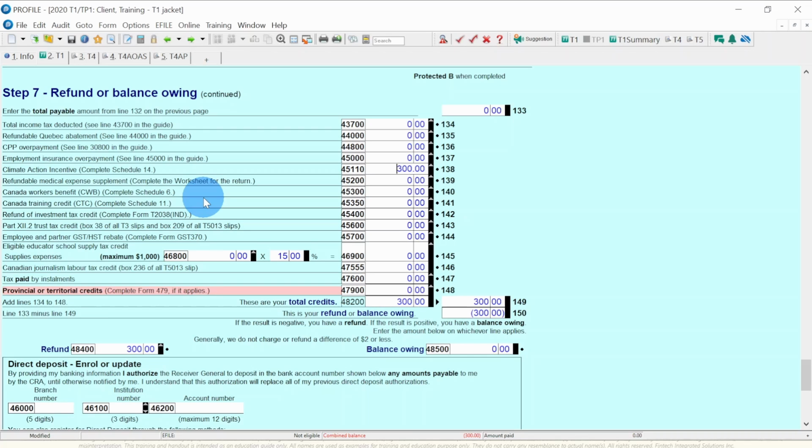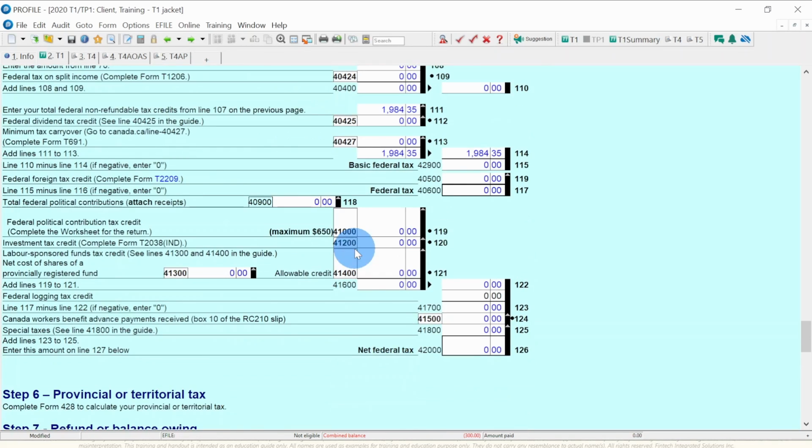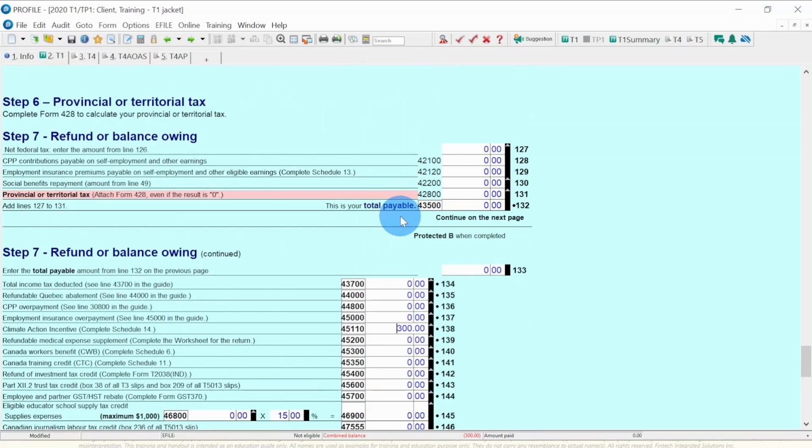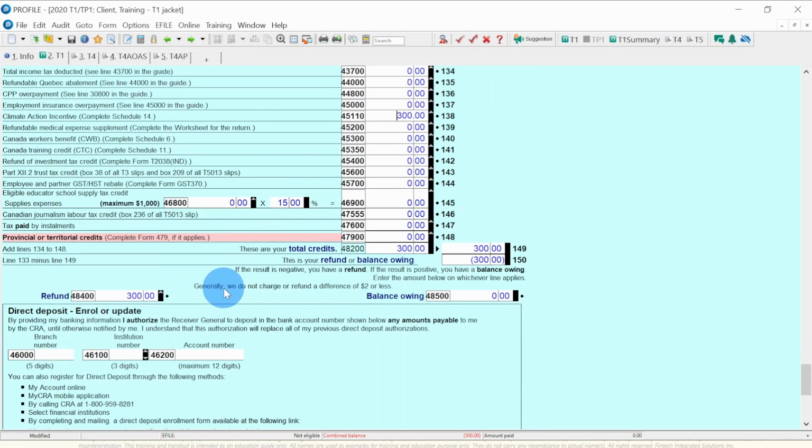If you guys remember, when I did session 1, there are 2 types of credits. One is non-refundable and one is refundable. Refundable is the one that can help you get a refund, which we can see over here. It's only for climate action incentive. Now if you go a little bit up, then we do have a non-refundable credit, which is 1984.35, but as I explained earlier, they don't get you a refund. They can help you get your tax down, but you cannot get a refund on that, and that's the reason they're not showing anywhere over here.